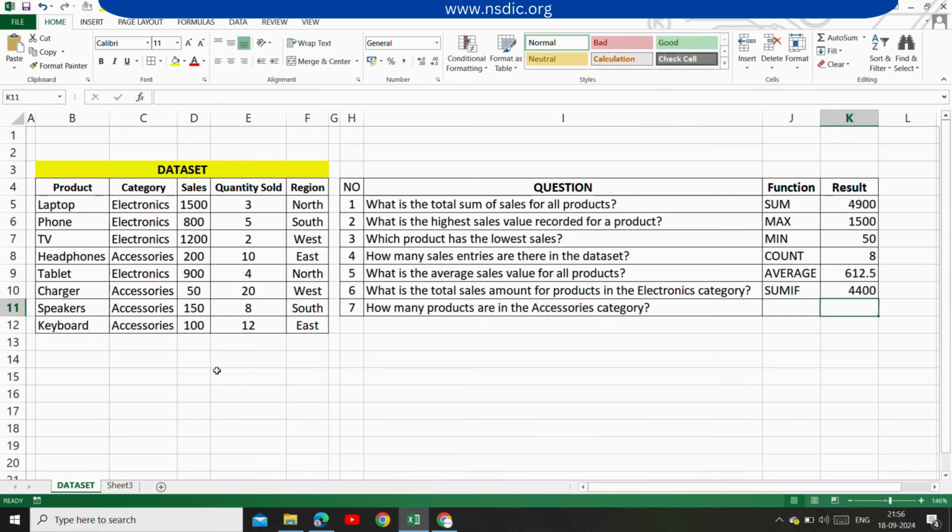This function is great for categorizing and analyzing data by specific groups, making it much easier to understand different sections of your business. Here we can check by summing up all electronics items, and this is a match up with our result. Next, let's count how many products fall under the accessory category.